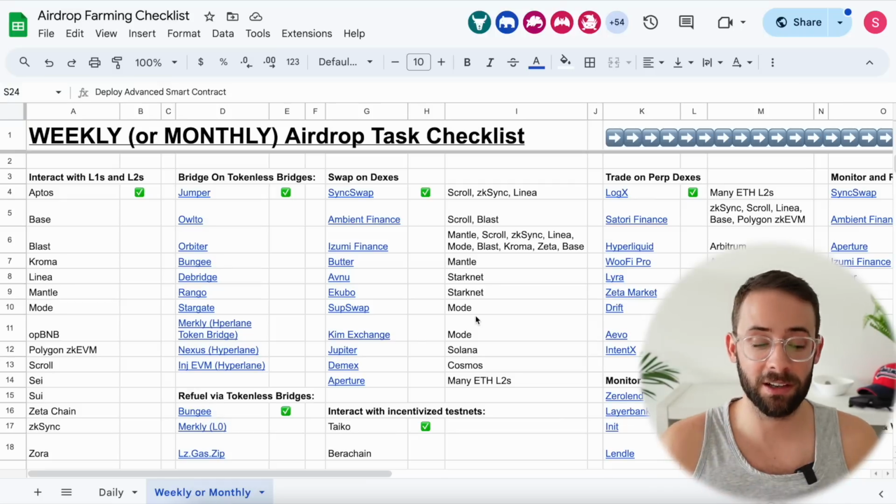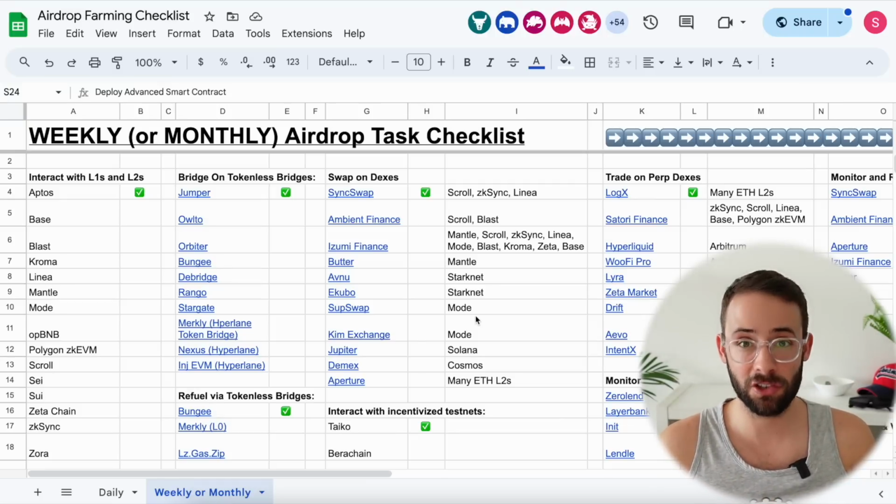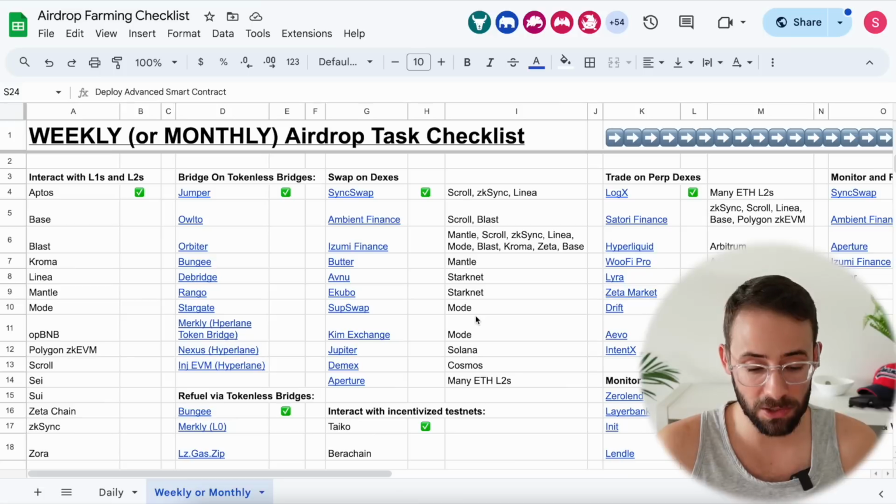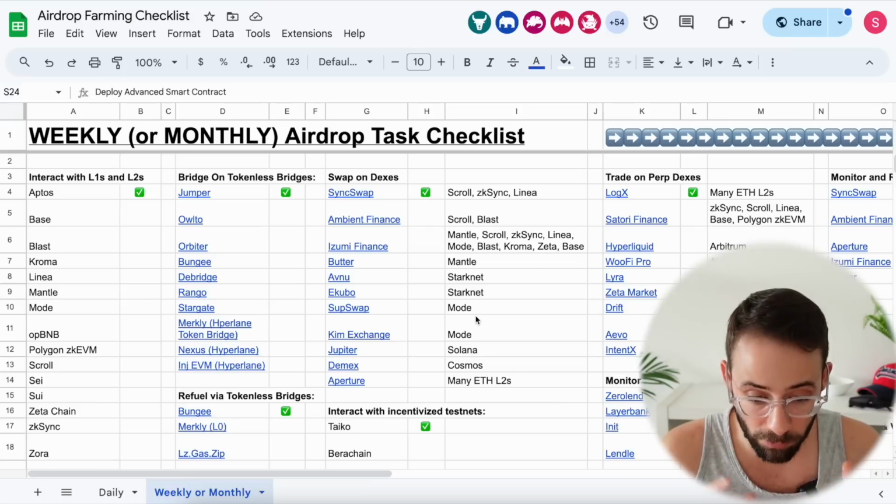So that is it. That is the full airdrop task checklist. Daily, weekly, and monthly, based on just how ambitious you are, and you can adapt this to meet your own personal needs. So hopefully you found this useful.